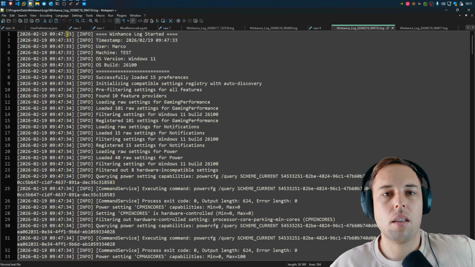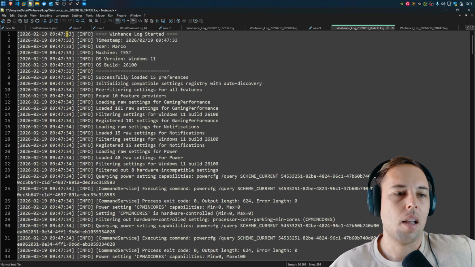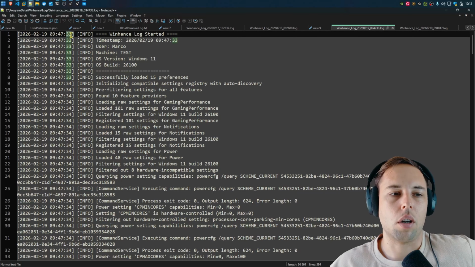And remember, this isn't the first startup. The first startup is going to be a little bit slower because it creates user backup configs and a system restore point and all of that. But under normal circumstances, once you've launched Winhance for the first time, the WPF version usually took about 30 seconds, give or take, to start up.